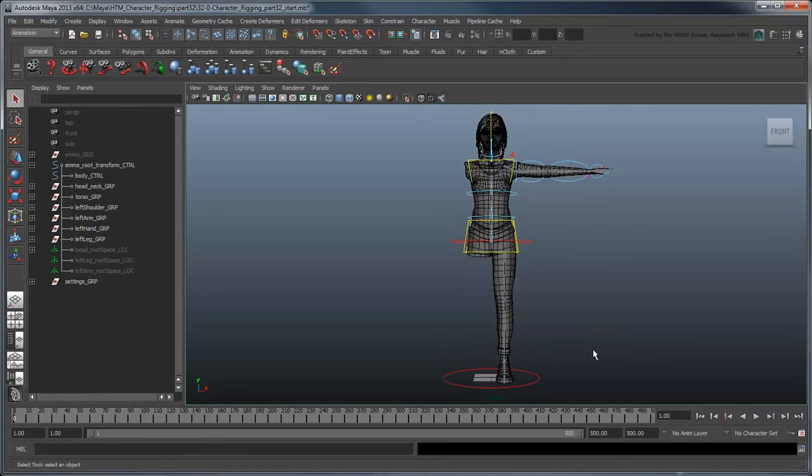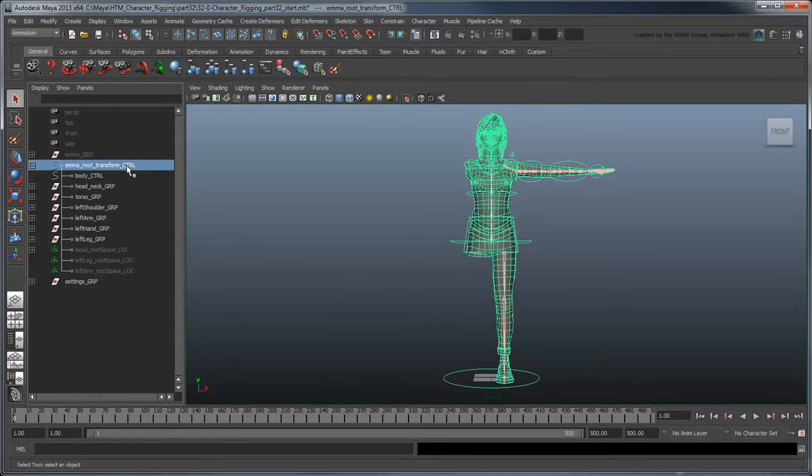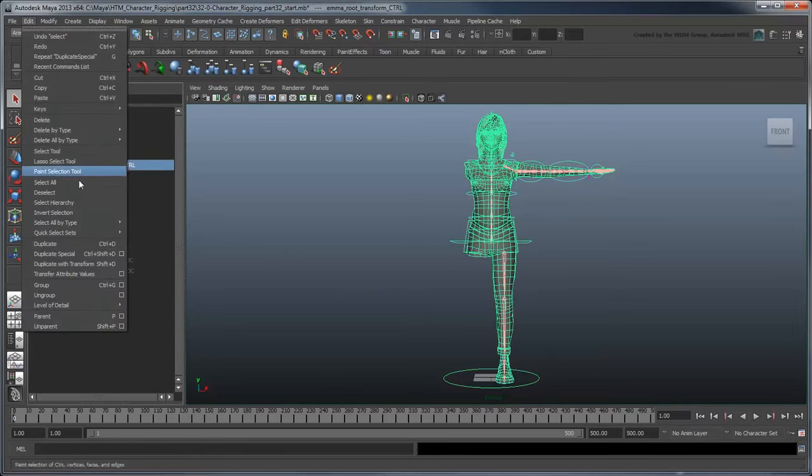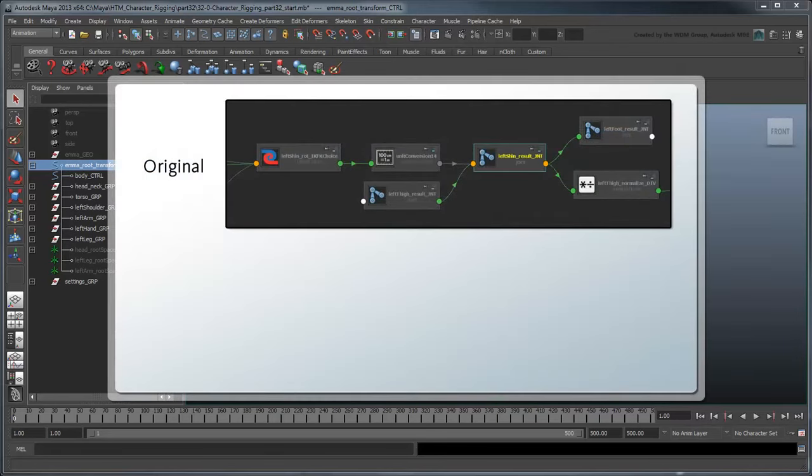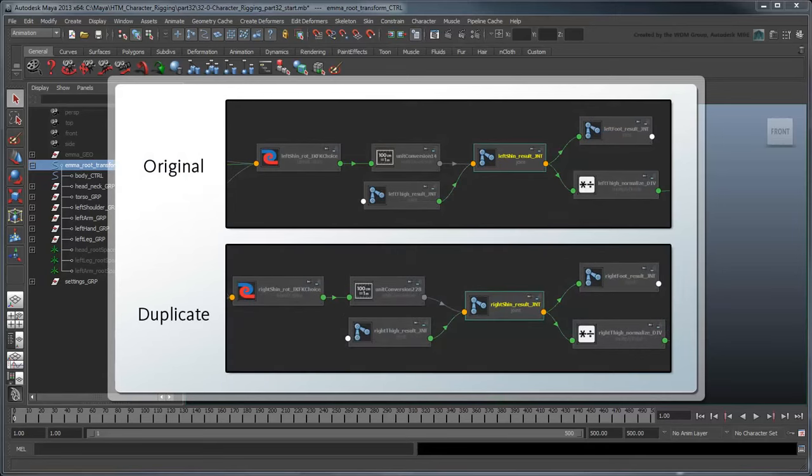Undo the duplication, then select the EMMA root transform control. Open the Duplicate Special options window. There are two options here regarding connections: Duplicate Input Graph and Duplicate Input Connections. Duplicate Input Graph will duplicate anything and everything connected to the selected objects in the scene, including blend color nodes, multiply divide nodes, clamp nodes, and so on.